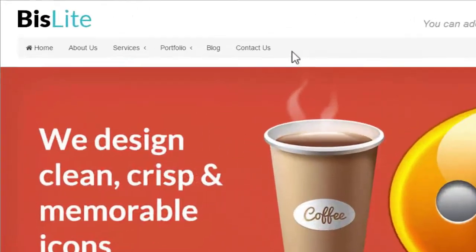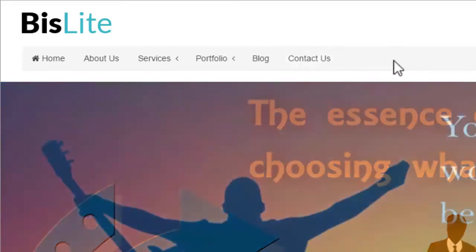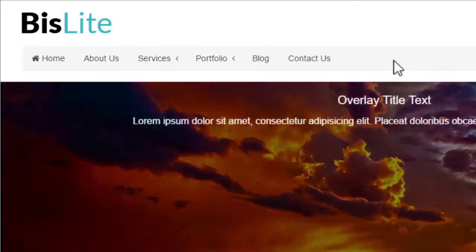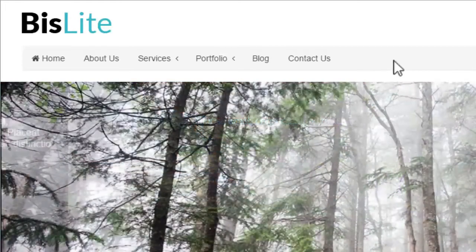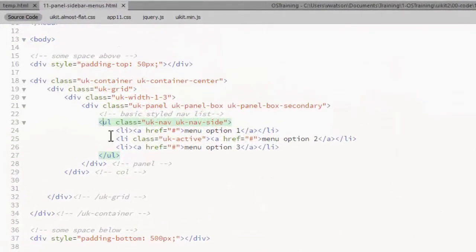My goal is to create this horizontal navbar menu. That type of menu builds on some of the other UIkit nav elements, so I'll begin with the basics. In its simplest form, UIkit navigation consists of an unordered list containing links in each list item. This list gets a class of uk-nav. The uk-nav-side class adds some very basic styles.